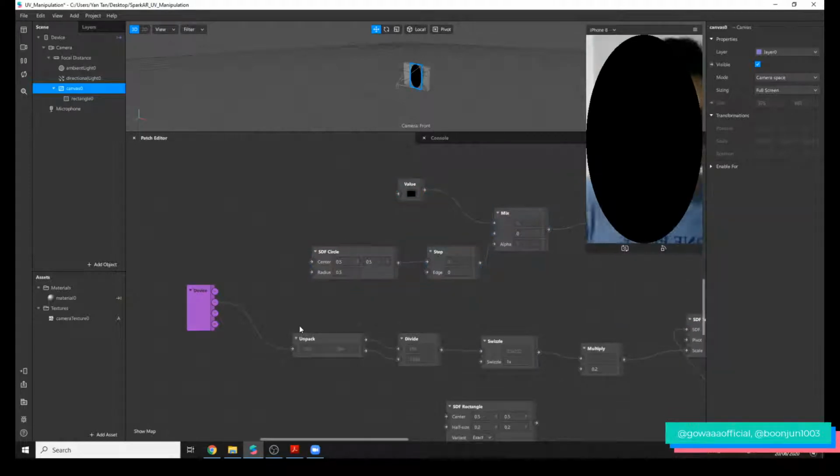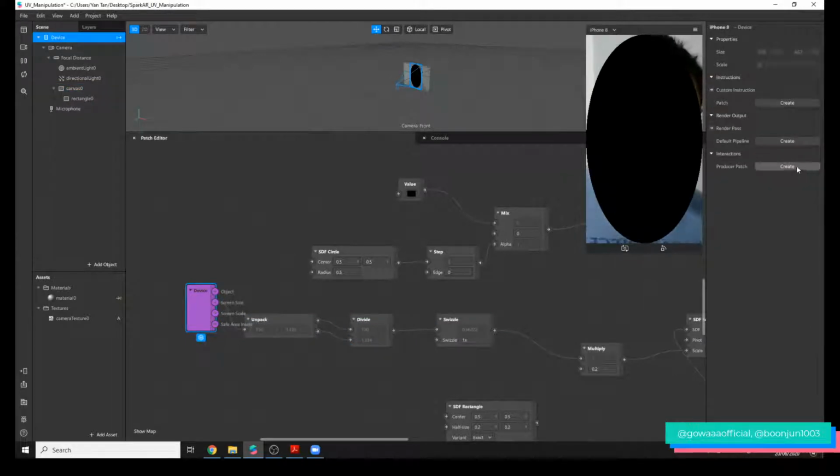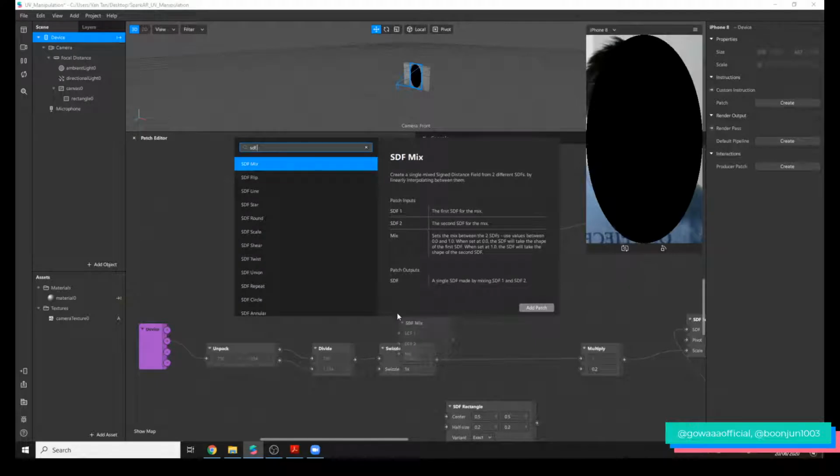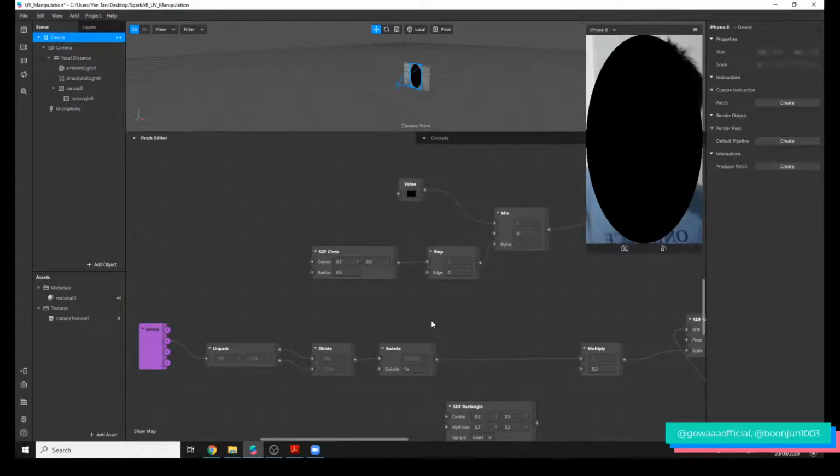Okay, so let's look at this patch. You can create a device producer patch. When you click device and go to the right, you can find screen size, which, depending on what simulator or phone you're using, will give you the screen size. So you unpack and divide X by Y, and you do a swizzle of 1x. This will give you the dimension of the front-facing screen. Let me show you what I mean.